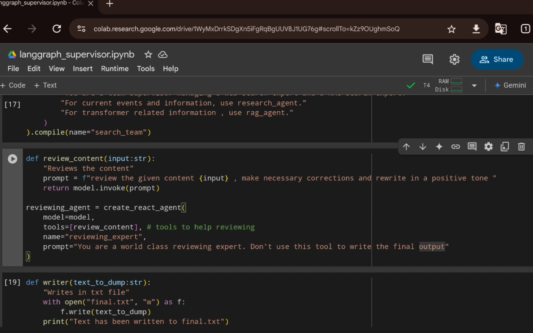I saw that sometimes it was using this tool to generate the writing content or dumping to a txt file.